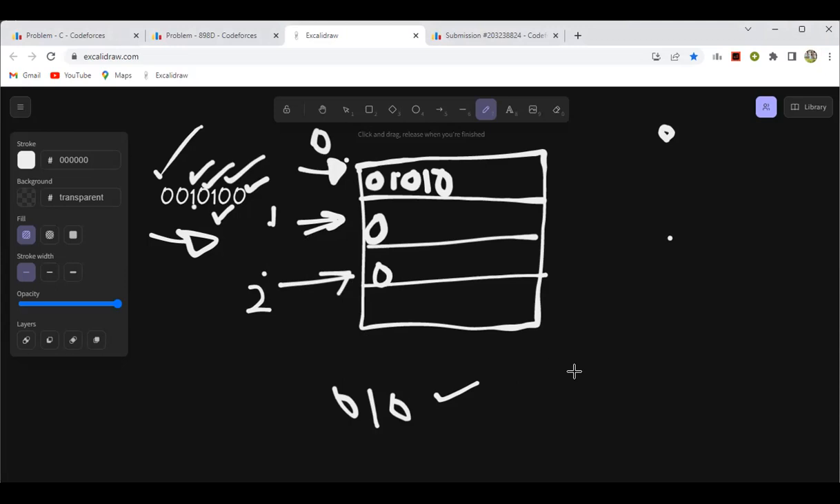Any doubt in the logic to anyone? When will the answer be -1? The answer is -1 when a 1 comes and you do not have any zeros stored. Okay, Shreyansh. Any doubt in the logic part to anyone? It's clear to all.